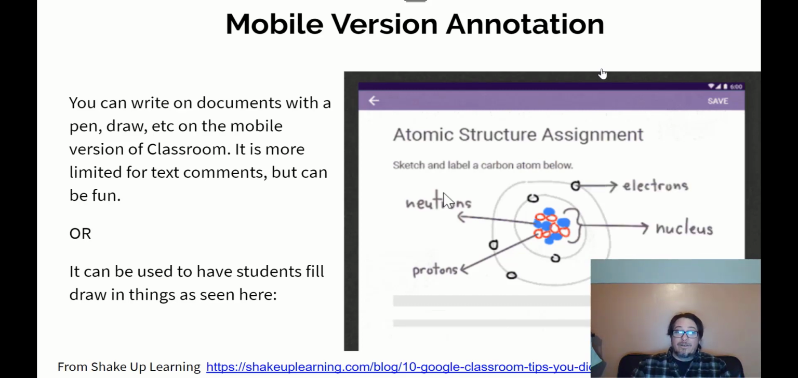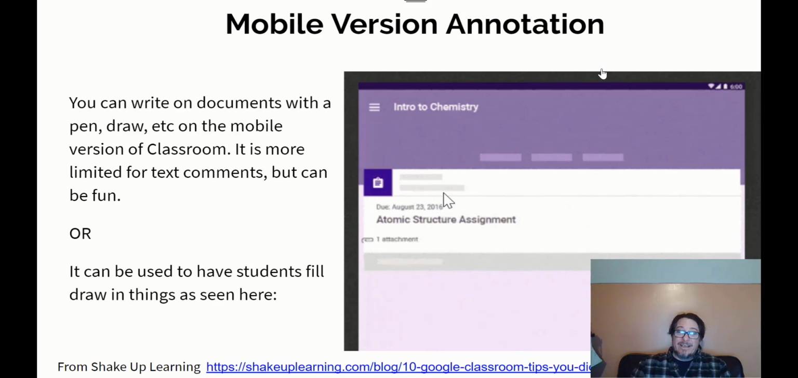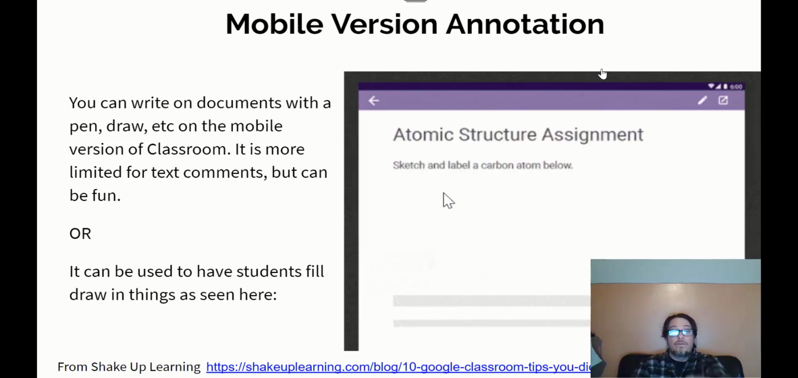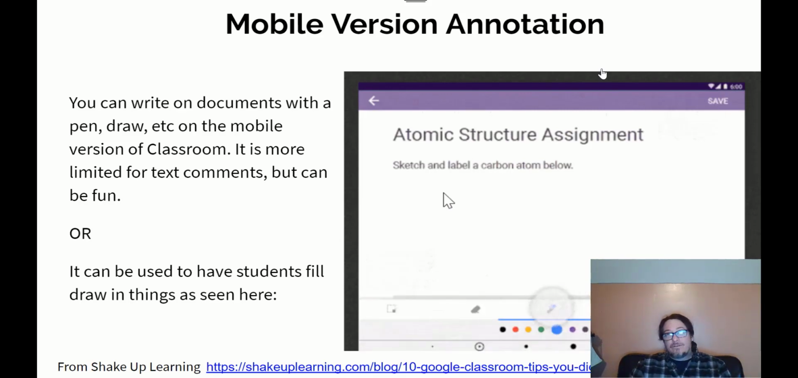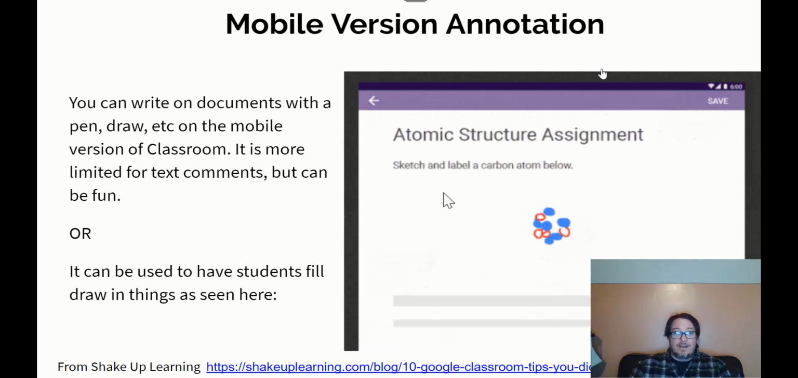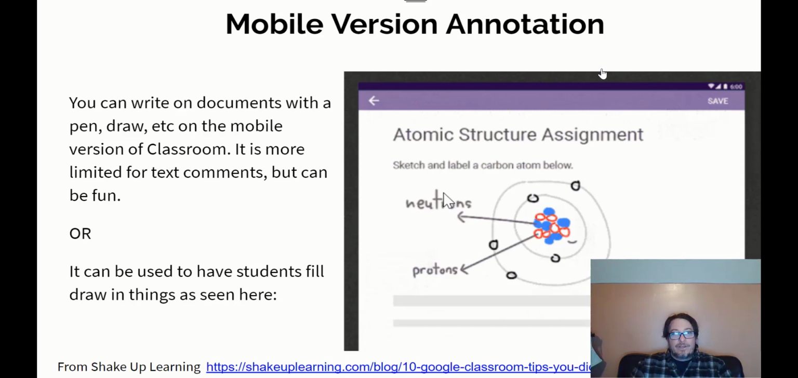I will say it's a little clunkier than what you can get in the computer version, but at the same time, you can't do this in the computer version. What they're showing right there is doing it in reverse. You ask a student who has it on a mobile device to annotate a document that you've pushed out to them, and that becomes their completed document, and they send that back to you like that.